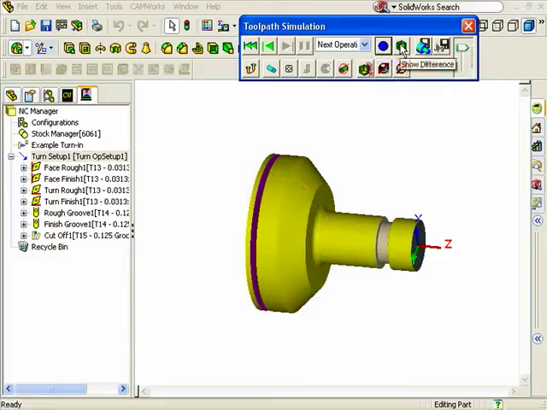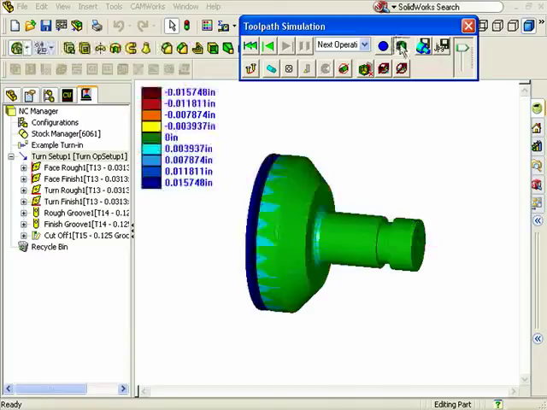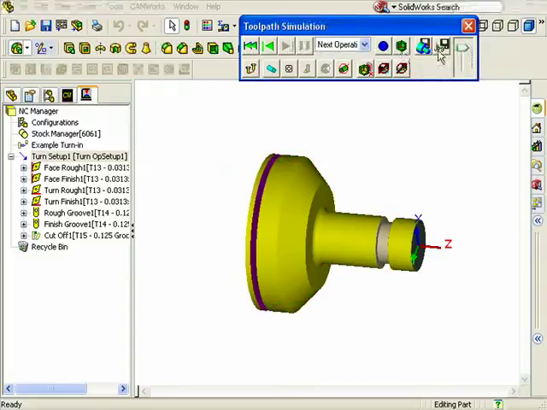The Show Difference button shows a comparison between the part we've machined and the part as it was originally designed. The color code lets you know if each feature was overcut or undercut. This feature can be extremely helpful in determining if you need to adjust any of the operation parameters. This button here allows you to save JPEG images of any step in the simulation and can be used later in your setup sheets.